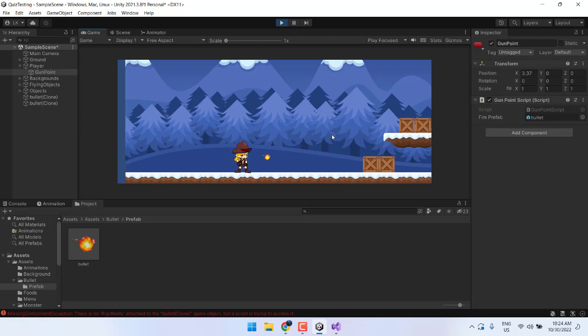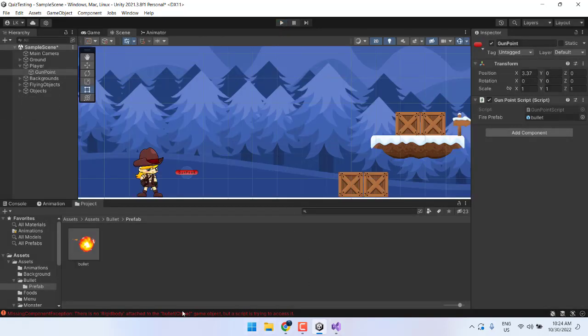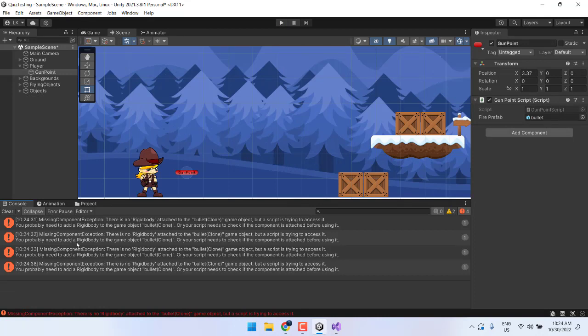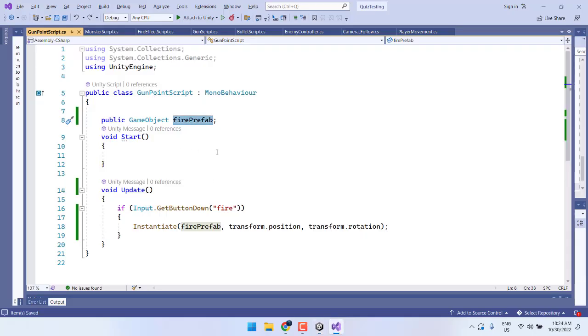And if I run this game, see, when we click we get fire. See, we are getting the fire, but it's not moving. Let's see what the problem is with this. Rigidbody attached to bullet clone. Okay.